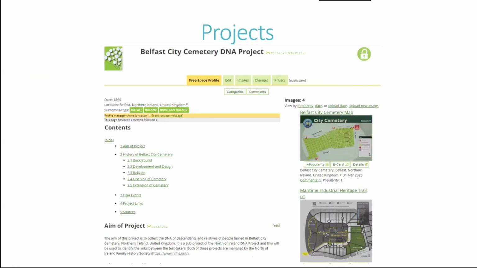At a higher level than categories, you've then got projects. And you can wrap almost like projects around graveyards. And for those that are members of the Belfast branch of the North of Ireland Family History Society, they will know that we already have a Belfast City Cemetery DNA project. And we have linked that to the category of Belfast City Cemetery. And you can see there that you can create front-end pages for these projects.